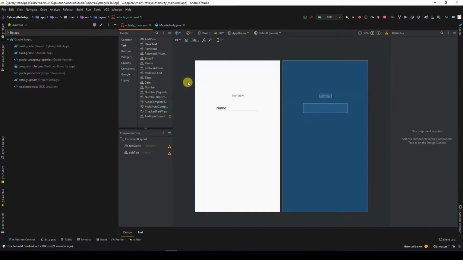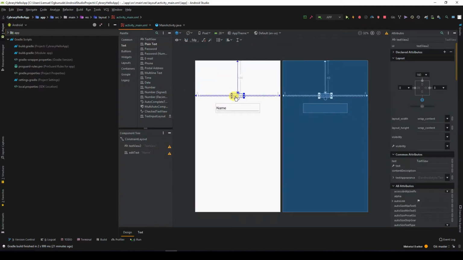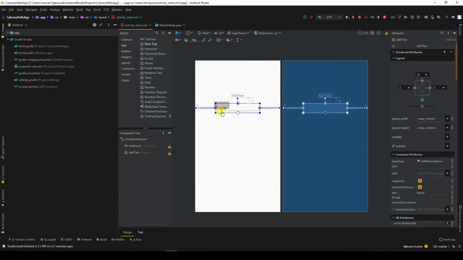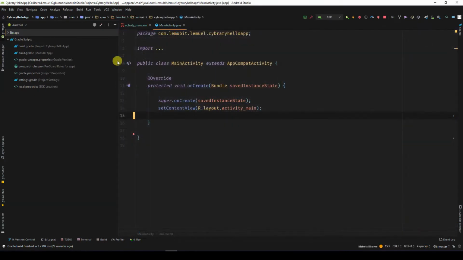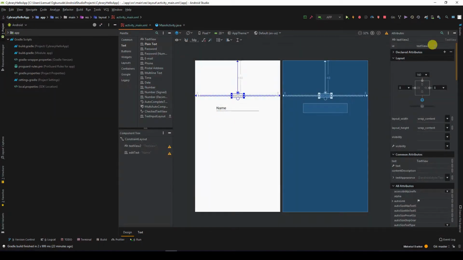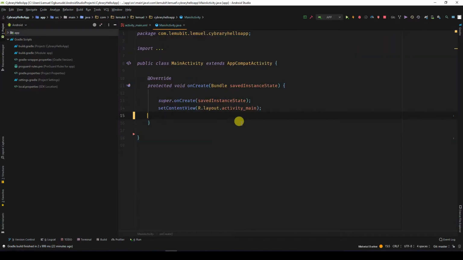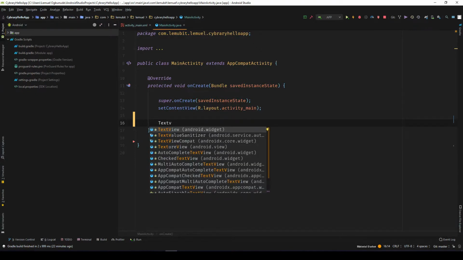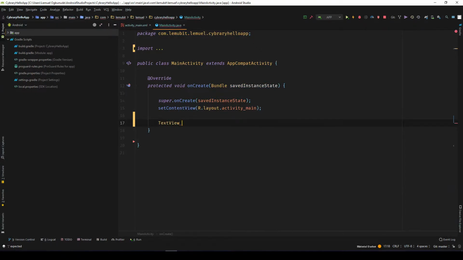That is very important. The ID of this text view is Textview 2. The ID of this edit text is edit text. In order to reference a particular view, you need to locate it using its ID. So first, let's locate a text view. So I would say text view. I can give it a variable name. I'll just call it text view.